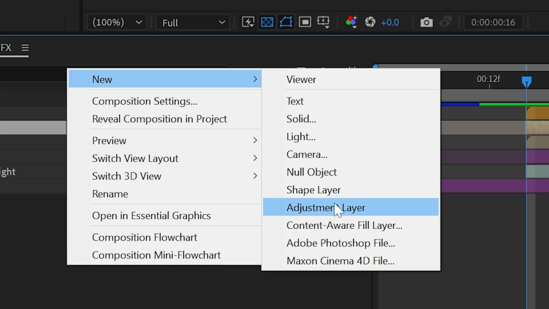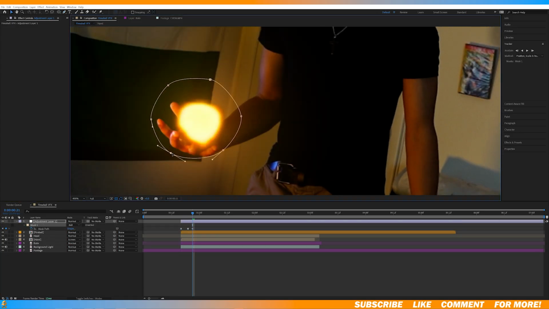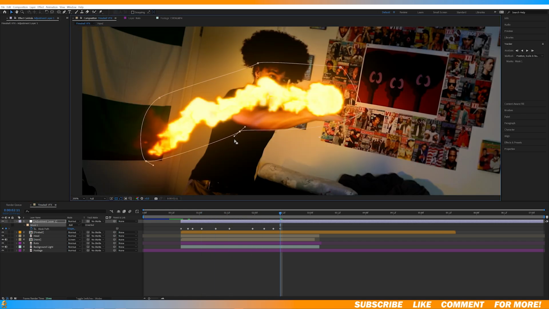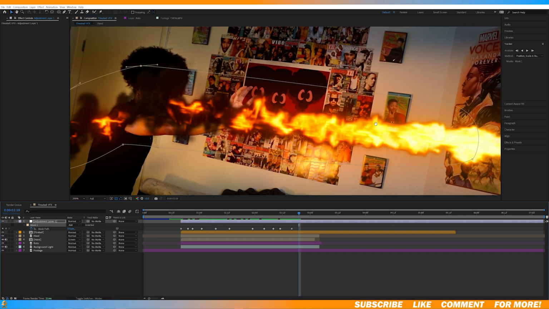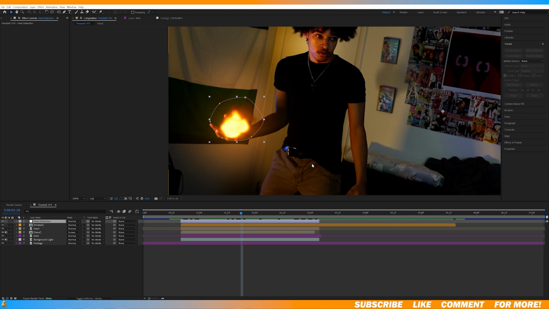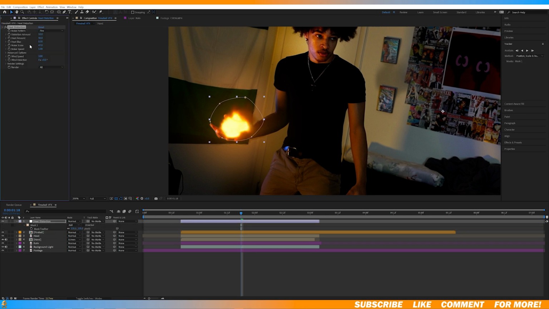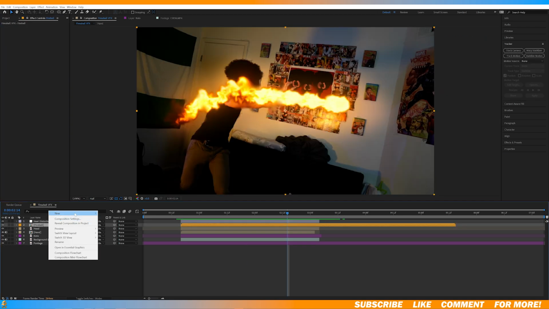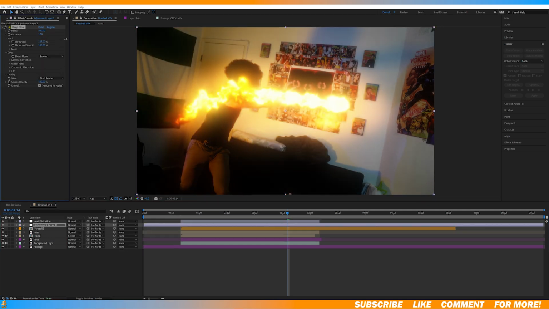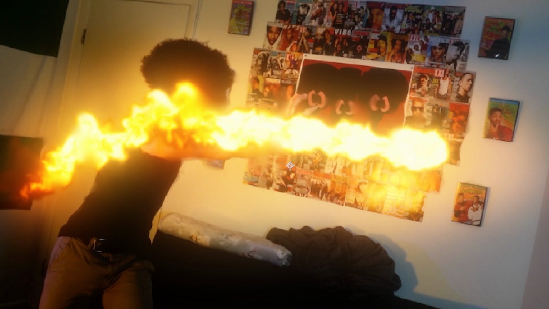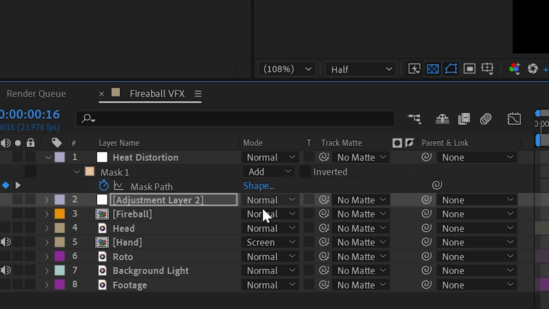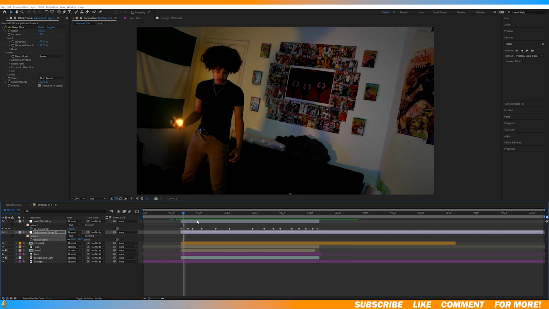Now add an adjustment layer and create another mask around the flame, but this time make it more detailed. If you want, you can just copy and paste the other mask that we created, but I wanted to make this one a little bit more detailed. Then add a heat distortion effect and adjust the settings to your liking. Then add another adjustment layer and add a deep glow effect, and increase the threshold so that there's a nice soft glow around the flame. And open the mask from the heat distortion layer and copy and paste the mask to the glow layer.